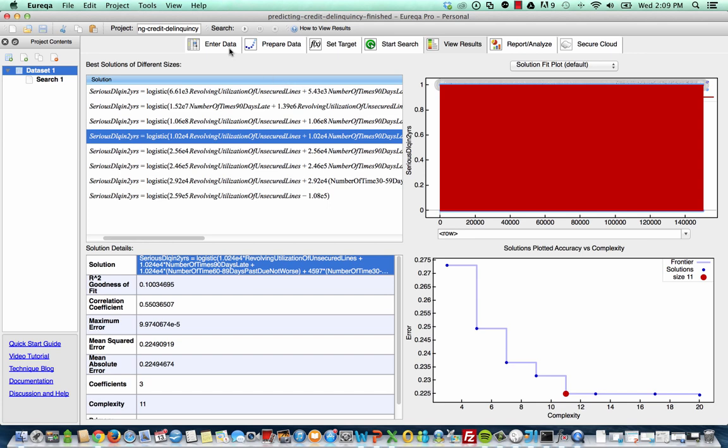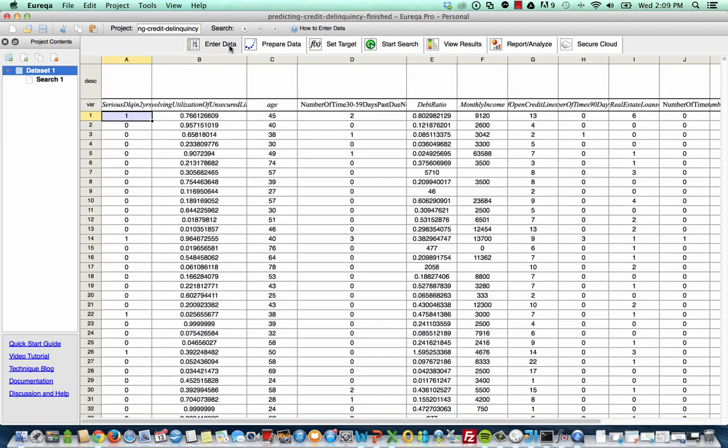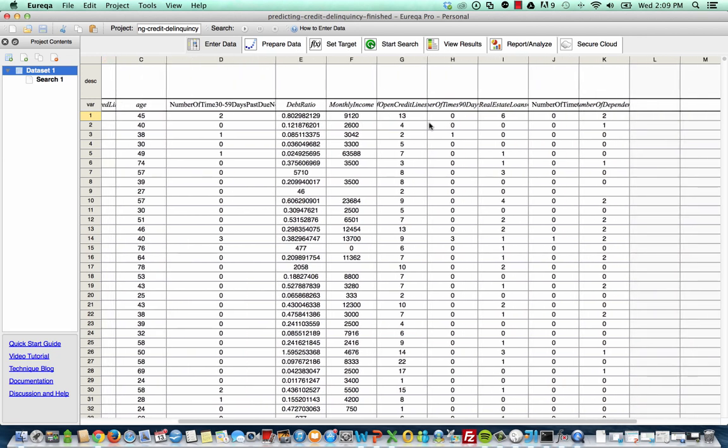Let's jump back to the Enter Data tab. What that's telling us is that variables such as age, debt ratio, monthly income, open credit lines, real estate loans, number of dependents, those actually don't matter. Granted, they may end up mattering secondarily, but they're not direct drivers of predicting financial delinquency. That's an incredibly valuable piece of data that you get from Eureqa, which typically isn't available using other tools.